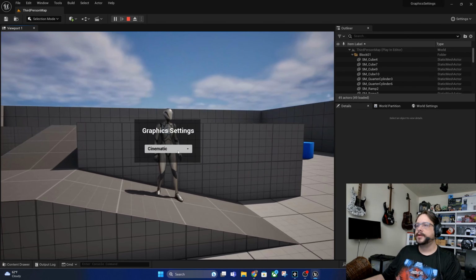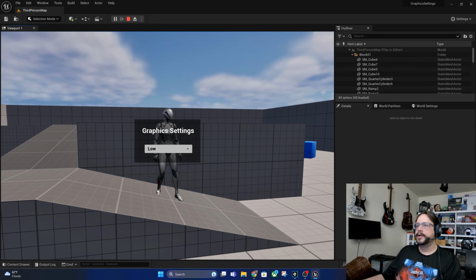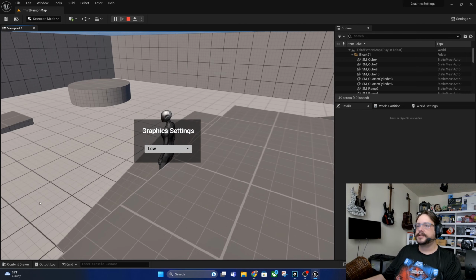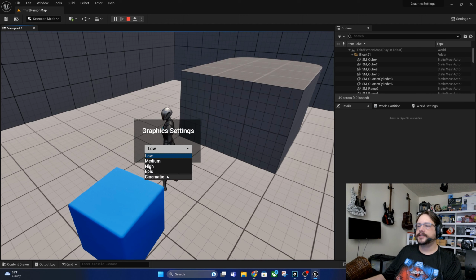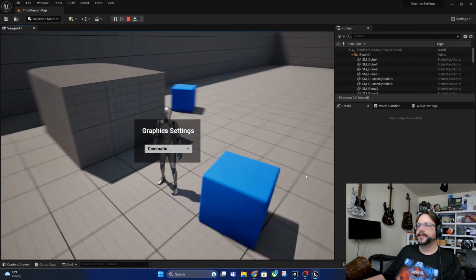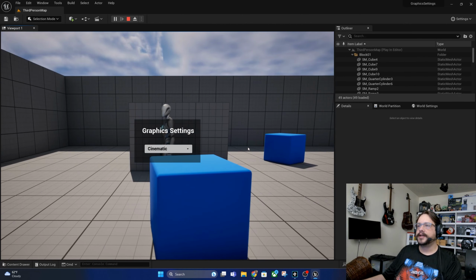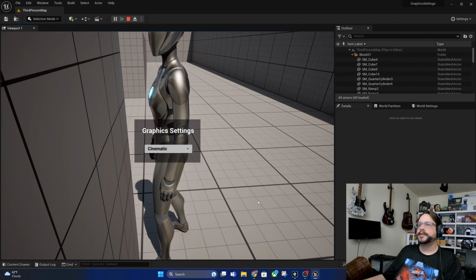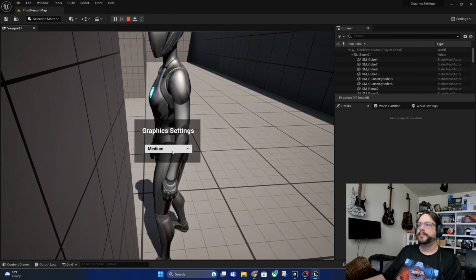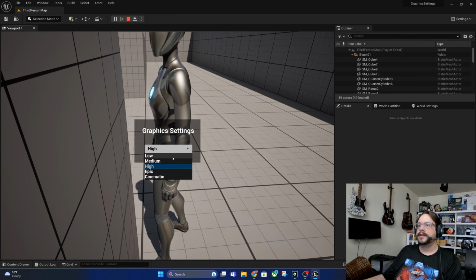If we press 1, we can click on cinematic here and switch it to low. And yep, you can see that our graphics fidelity changed quite a bit. And then if I change it to cinematic, everything looks a lot cleaner and nicer. Let me go ahead and zoom in on some of these reflections here. If I choose low, everything just changes to a much lower quality. Medium, high, epic, and cinematic.